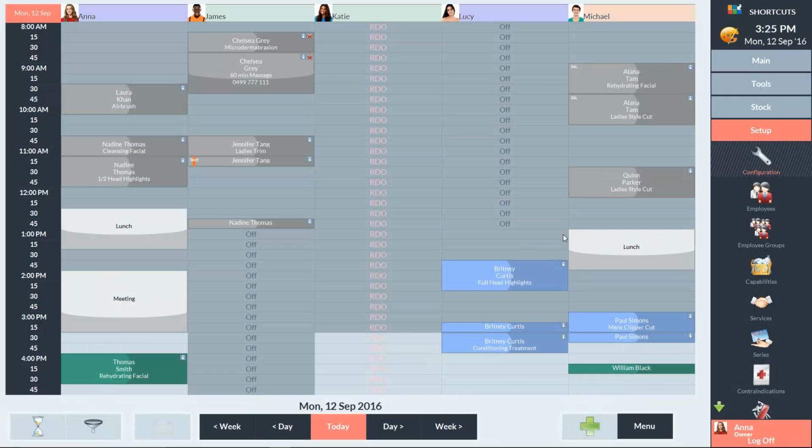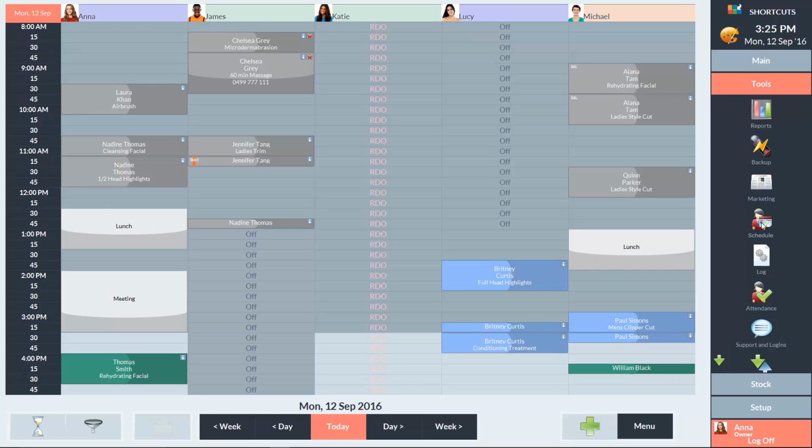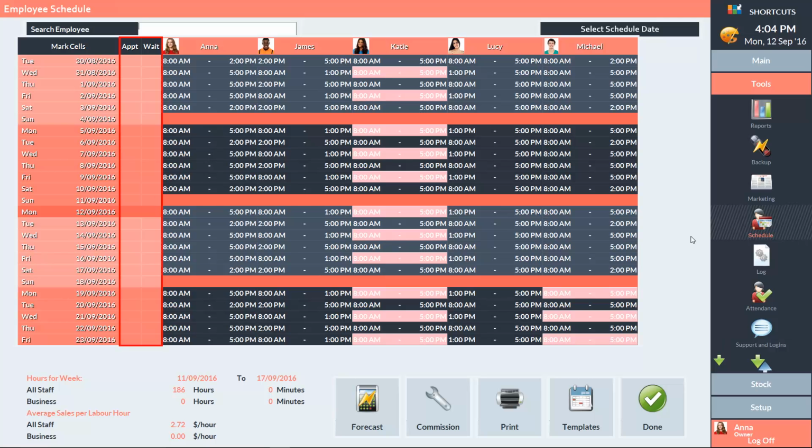To complete a forecast, click on the Tools menu and select Schedule. You'll notice that two new columns have appeared on the left-hand side. These columns will show your predicted appointment demand and predicted walk-in demand once you've completed a forecast. You'll also notice that the Forecast button has appeared at the bottom of the screen. Click on the button to start a forecast.